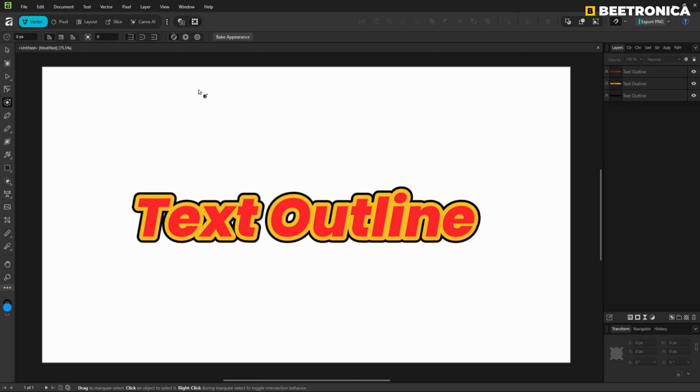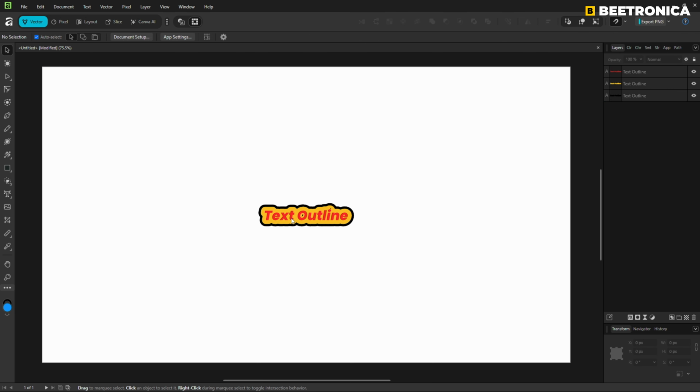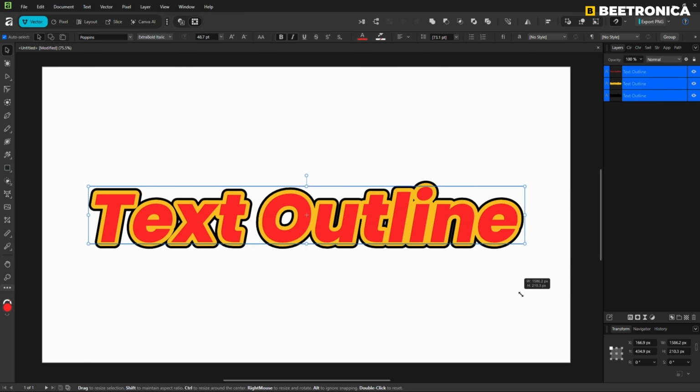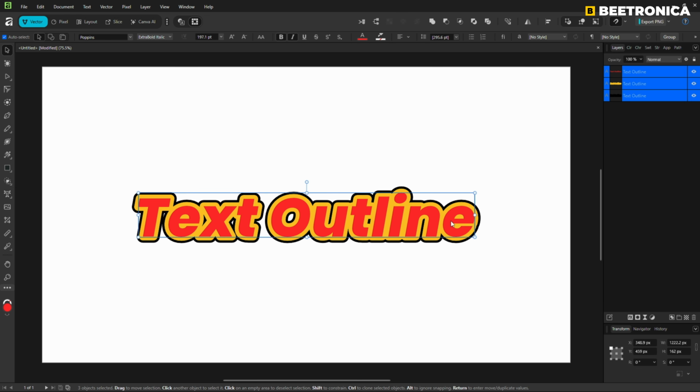If I have the Move tool selected, then press Ctrl A to select all text, and I drag the corner to scale it down, you can see the outline doesn't follow. It remains the same regardless of whether I scale it up or down. To fix this, let me undo this first.